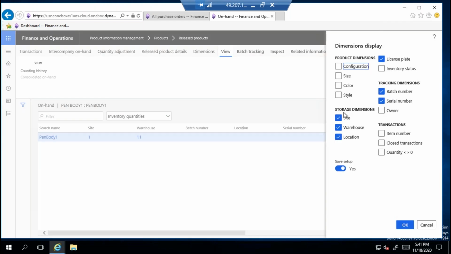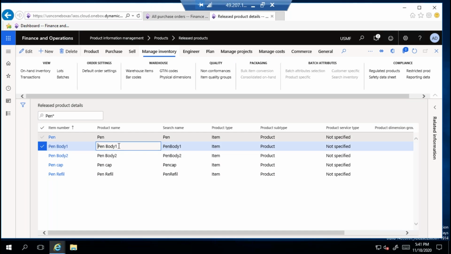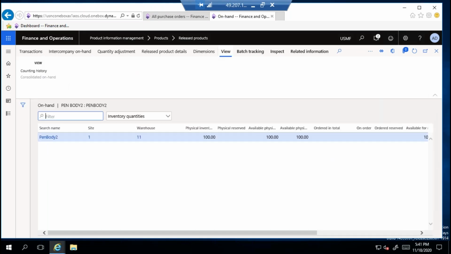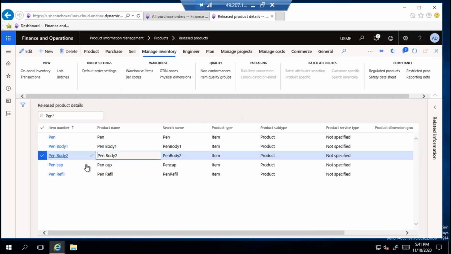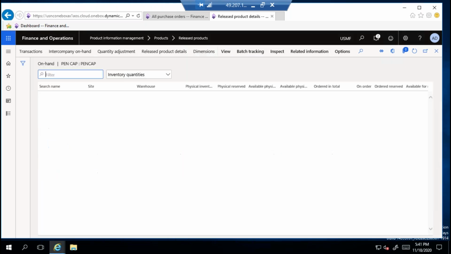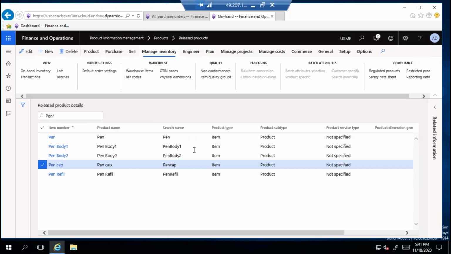Let me remove all these dimensions so that the visual will be a little bit better. Okay, 100 it is showing. For pen body 2, it is showing 100 quantity. And pen caps, I have purchased 150. And pen refills, I have purchased 80.